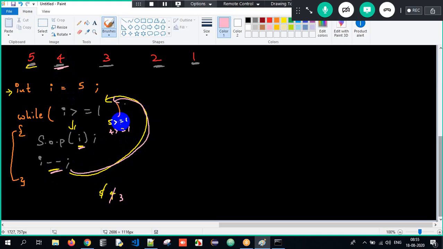It will go back. 3 greater than or equal to 1? Yes. Control comes inside. The i value is nothing but 3. 3 will get printed. i minus minus, it will become 2. Again, it's a loop, it has to go back. It goes back. Is 2 greater than or equal to 1? Yes. 2 will get printed. And then i minus minus, the i value will become 1. It goes back.